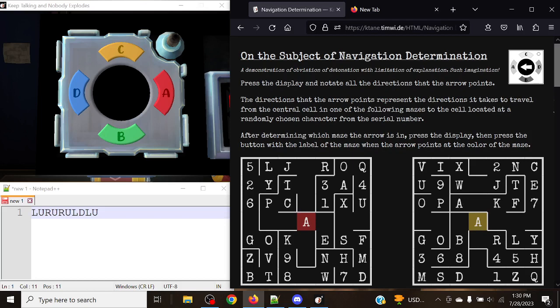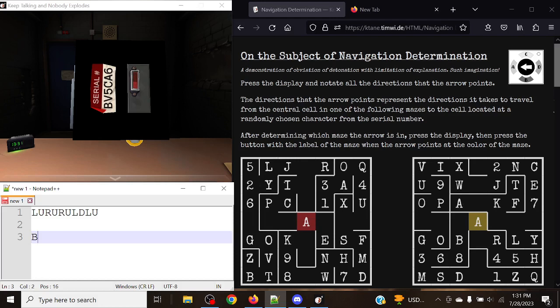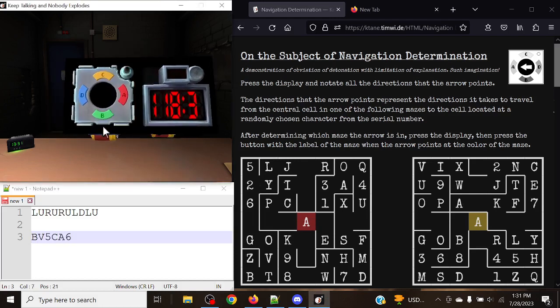So what exactly is happening with these arrows, by the way? The directions that the arrow points represent the directions it takes to travel from the central cell in one of the following mazes to a cell that is located at a randomly chosen character from the serial number. So in this case, we've got Bravo Victor 5, Charlie Alpha 6 for our characters in the serial number.